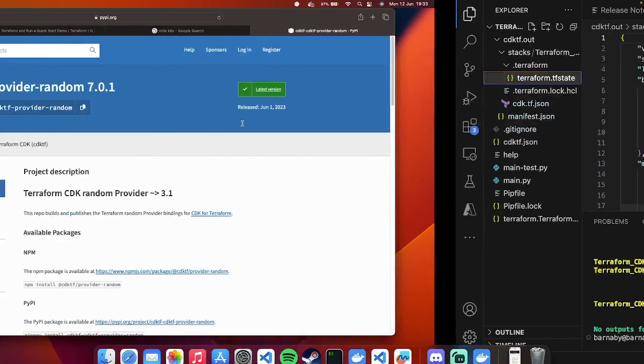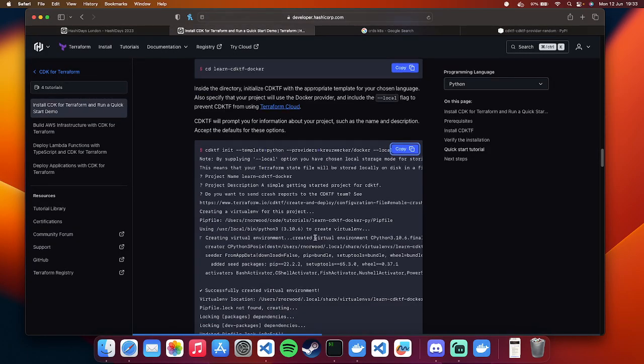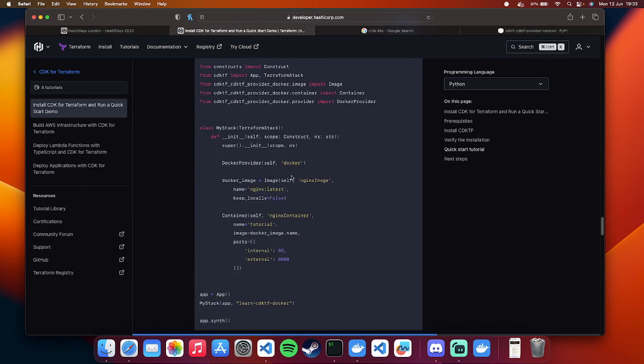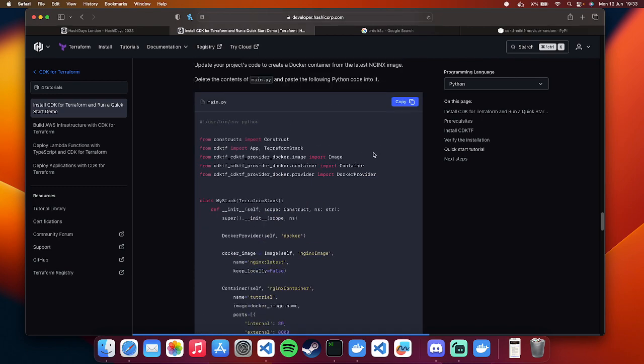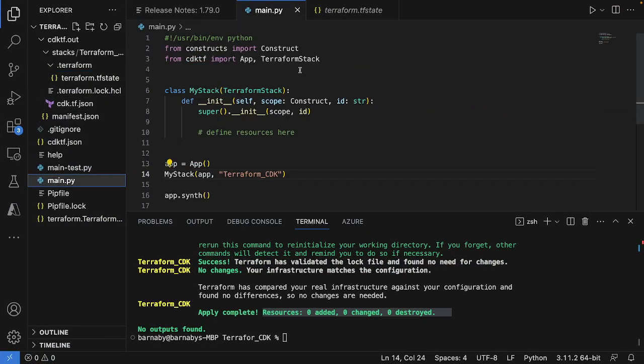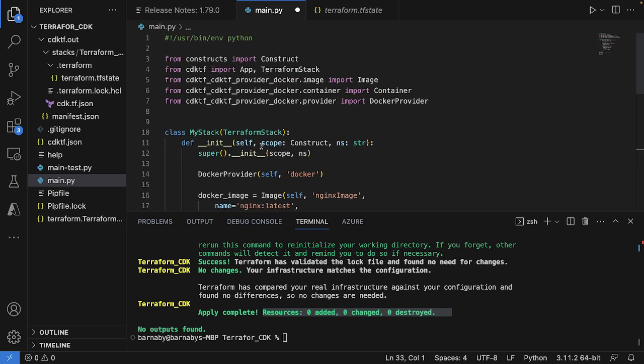Okay, so back to the demo, or the tutorial. We've run our init, messed around a little bit in there, and now we're going to actually put something into this main file. So let's go back to main. Here we can see we're currently importing constructs and importing an app and a Terraform stack. If I update this with the code from the demo, there are a few things added.